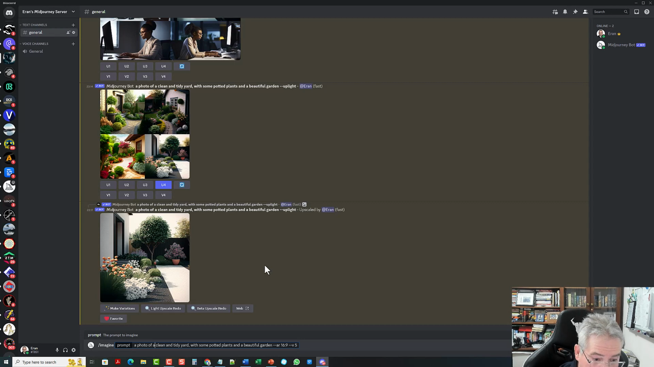The other thing I'm going to do is I'm just going to go back a photo of a, let's change this, of the yard of an Australian, let's say modern. You can use it if it's not modern, you can use different things. Photo of the yard with some potted plants and a beautiful garden. So we don't necessarily have to say clean and tidy. I suspect that saying a beautiful garden is going to do the job anyway. So let's try that.